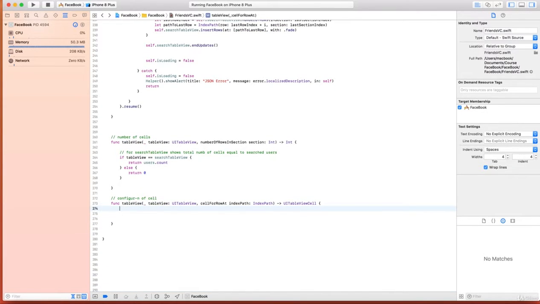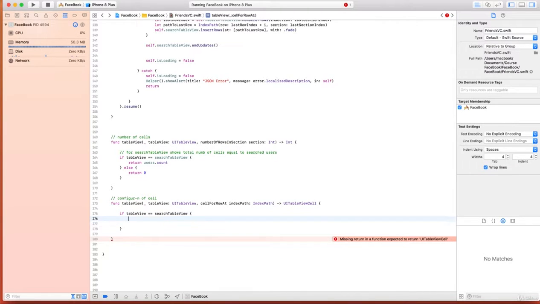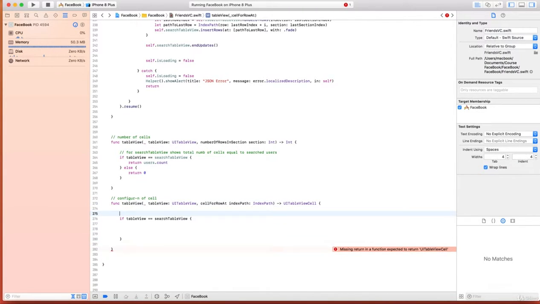Then we are going to program the configuration of the cell. So I'll remove this, it was temporary for us. And definitely first, again, we want to do the check. If the table view is searchTableView, then we want to do the manipulation. So I'll write if tableView equals searchTableView, then open the curly brackets, and whatever we write inside of the curly brackets.